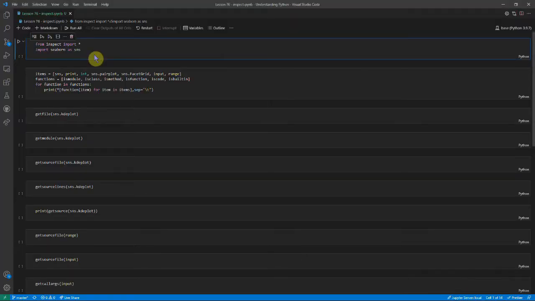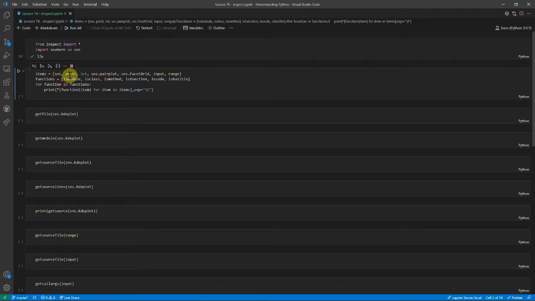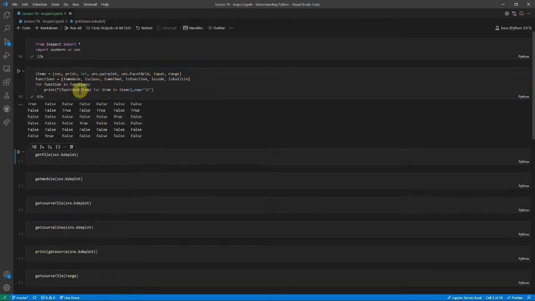So the first thing we need to do is import everything from inspect, and we're also going to import Seaborn because we're going to use some of its functions as examples. Now we've got a bunch of items here: the Seaborn module, print, int, the pairplot, the FacetGrid, the input and the range. And we've got all these functions to see what things are, so check if something is a module, a function, and so on. We're going to go through each function, and on each line we're going to print all of these applied to the items. So if we just run that and see what's happened.